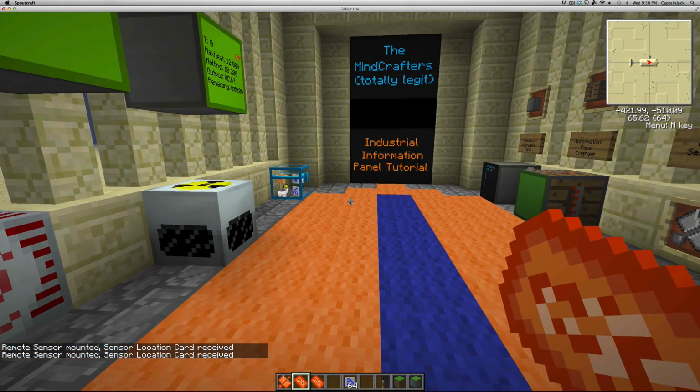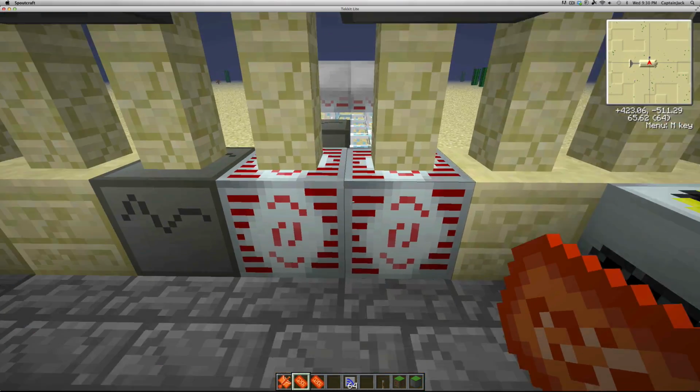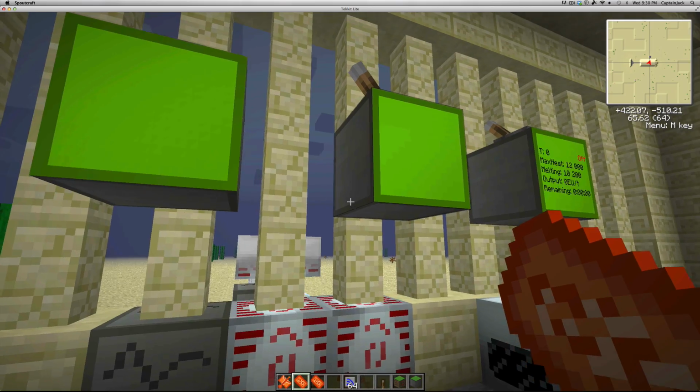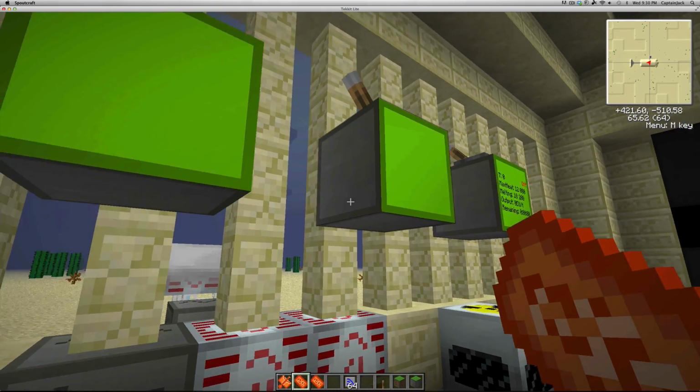And these cards take data from the block that it's in. You can see this one's from block 423X, 64Y, negative 514Z, and this one is just the block right next to it, 22, 23, 22, 23. So it takes the information from where the block is. If you take one of these blocks out and replace it with another block, it's not going to know where the information is coming from, and it's going to say no data available or something to that effect.